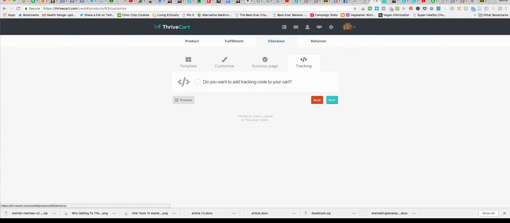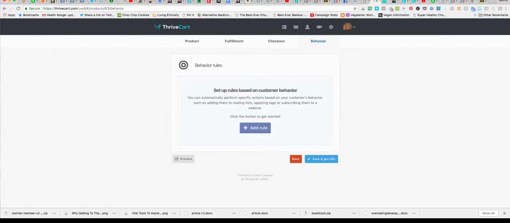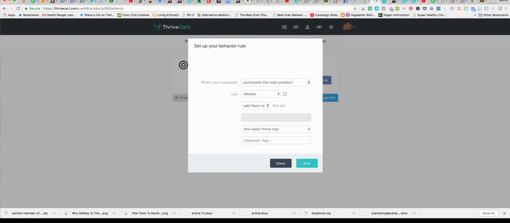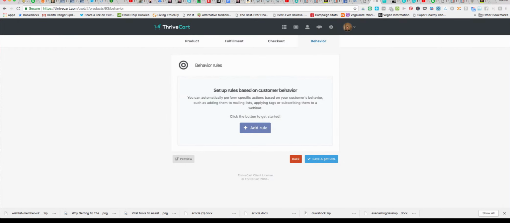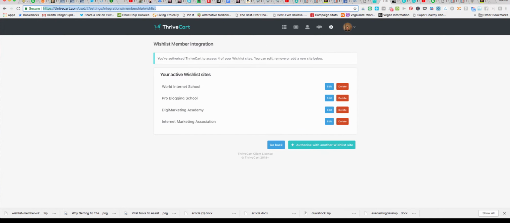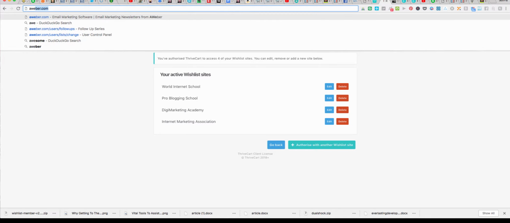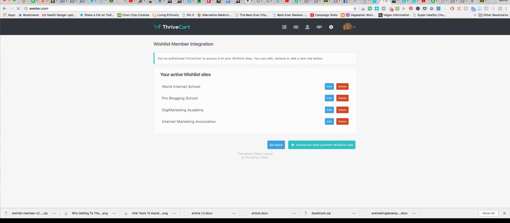Okay. And then we'll just click next, and you can add tracking here, you know, your Facebook tracking or anything like that. We'll click next and then add rule. Okay, so for this to add rule, this is where you add your autoresponder or you add something. So what I'm going to do is I'm just going to go in to my autoresponder and we'll have to create a list.